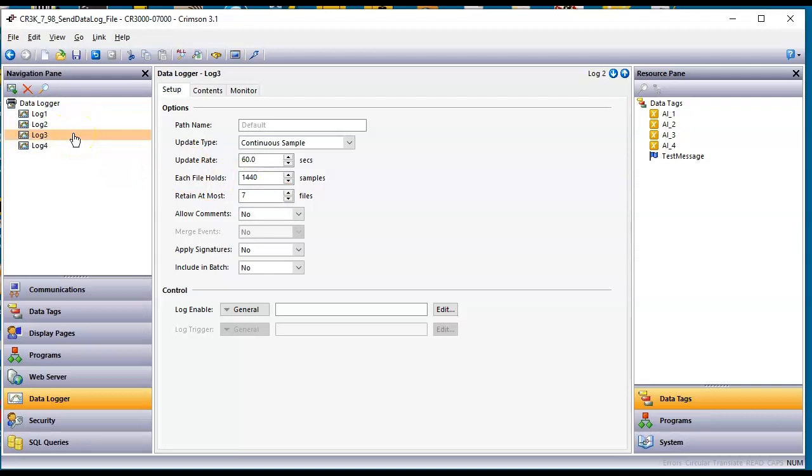Log 3 is doing a reading once a minute, taking 1440 samples, and it's holding the last 7 files. Let me see something real quick here, my trusty calculator. If we take 1440 divided by 60, okay, that guy is taking a reading once a minute, and the file is going to contain readings every minute for the whole day long. There are 1,440 minutes in a day, so 24 hours times 60 minutes is correct.